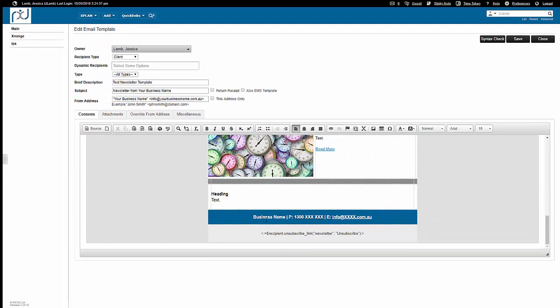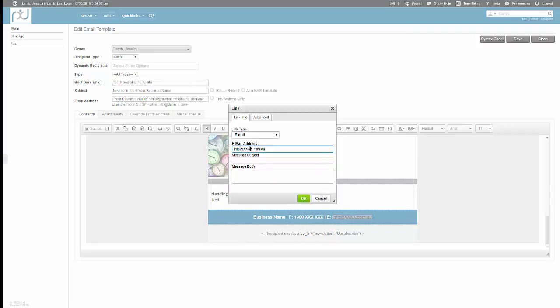And then at the very bottom here, I've got our email address. So I'm going to link that to my business name. The message subject might be more information.